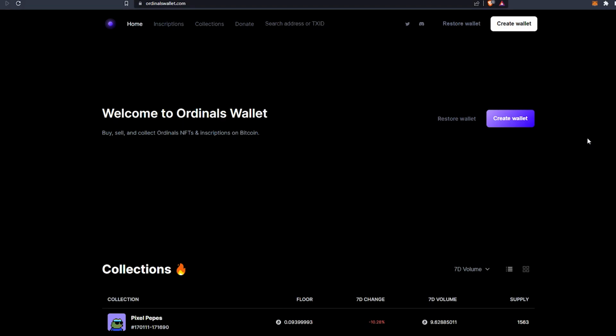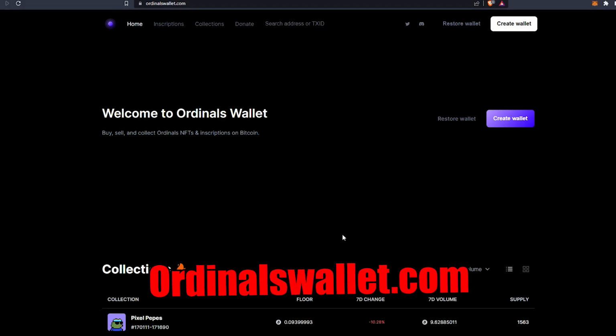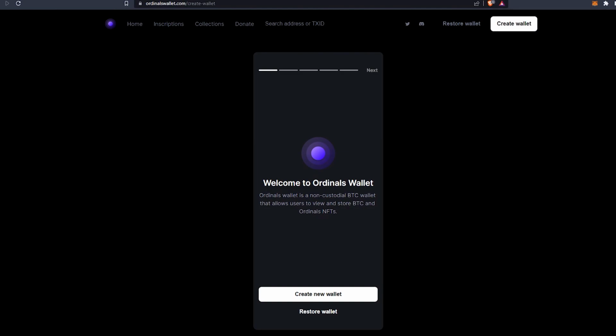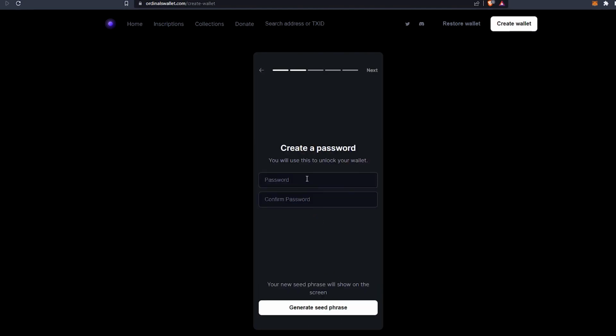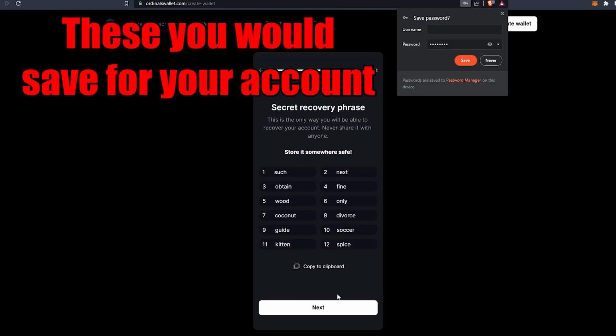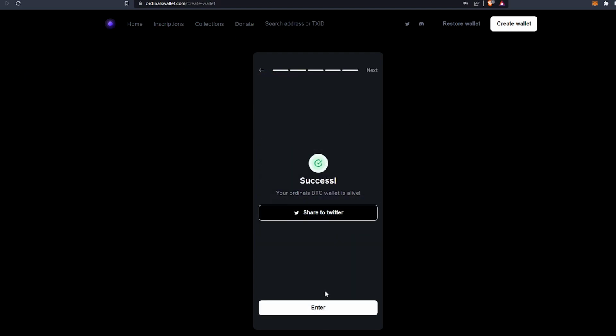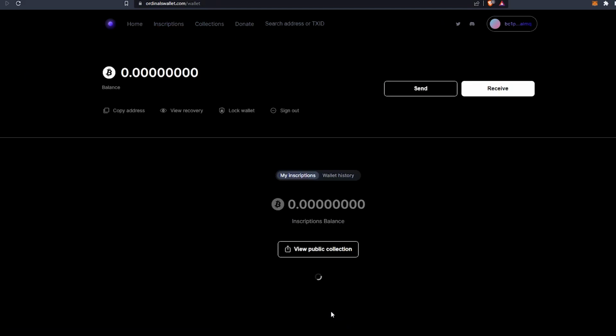So next we'll go to Ordinal's Wallet. This is a native app built within the browser. You can also pull this up on your mobile device, and it works just as good. You go to create wallet, or you can restore wallet, but you just go to create. Just do a password, whatever you want to do. Generate a seed phrase. I don't care about this because I'm not going to keep this, but this would be yours. You copy it. When you hit next, it's going to ask you to confirm it, so you have to put these in. You hit next. All right, there we go. So that's all it takes to create a wallet on Ordinals.